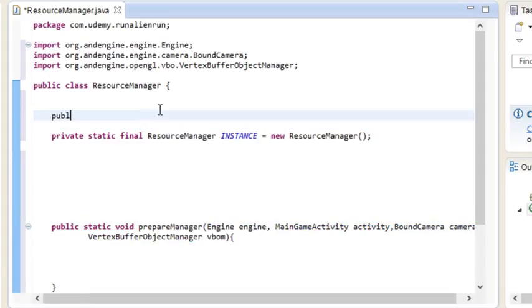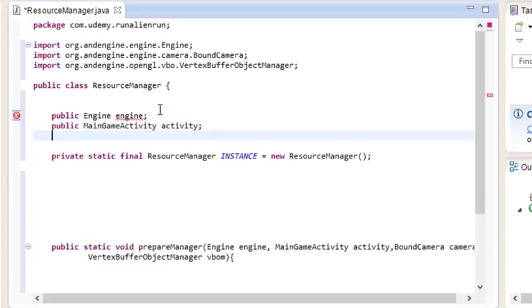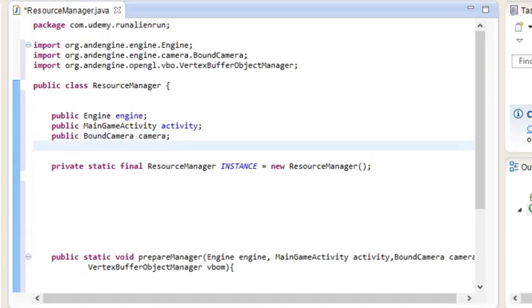So we need to do a public Engine, my typing is horrible today, and we need to do a public MainGameActivity, and just name it activity. And we need to do a public BoundCamera, and just name that camera, and public VertexBufferObjectManager, and do vbom.